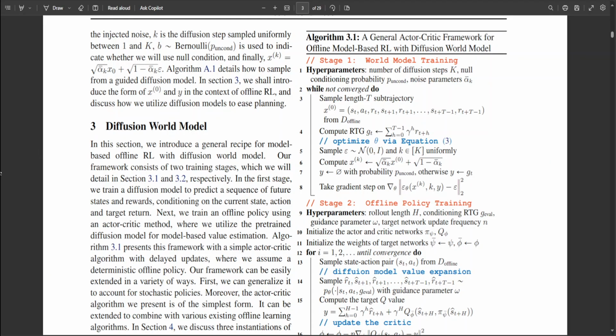If you go through their paper, they have come up with a two-staged approach: the first is world model training and the second one is offline policy training. The problem they are trying to solve is that traditional reinforcement learning models face challenges with compounding errors during multi-step predictions, limiting their effectiveness for long-term planning. This issue hampers the accuracy and reliability of predictions.